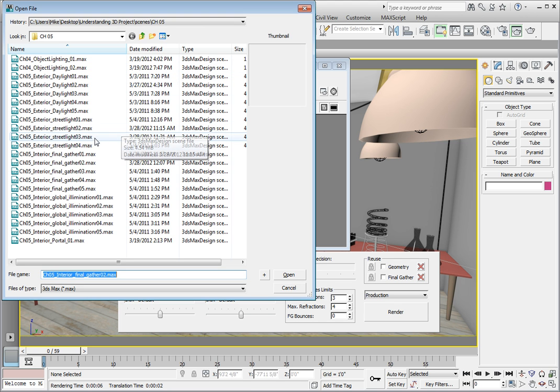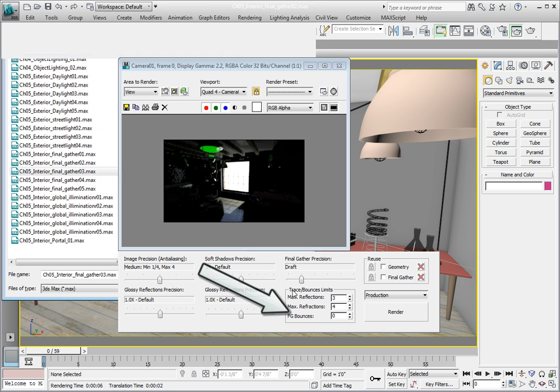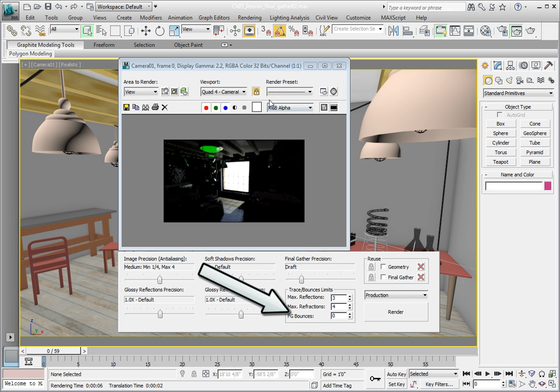Rather than increasing the Final Gather precision option, which can significantly slow the render time, the next best option is to increase the Final Gather bounces option. This will increase the number of times the Final Gather calculates the bouncing of light off of the surfaces in the scene. With the value set to 0, we only get one bounce from the light coming in the room.